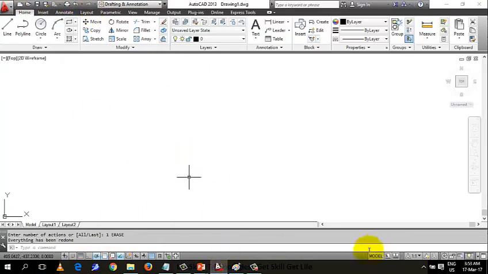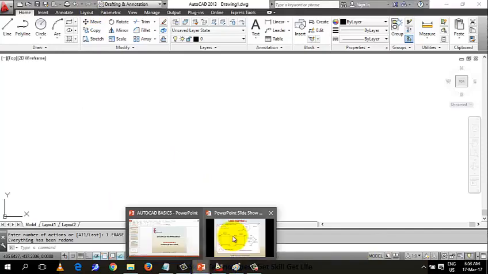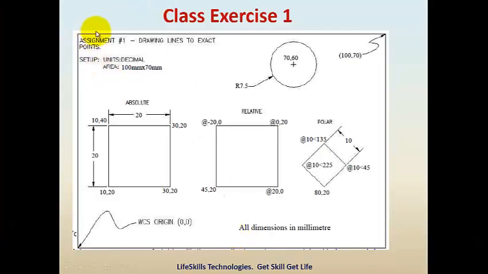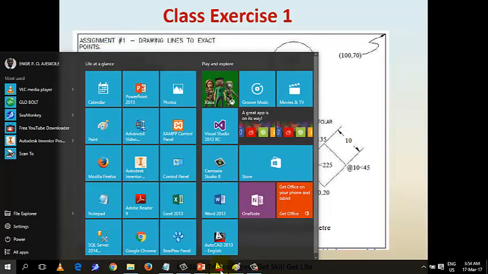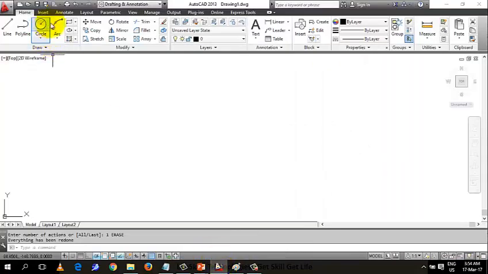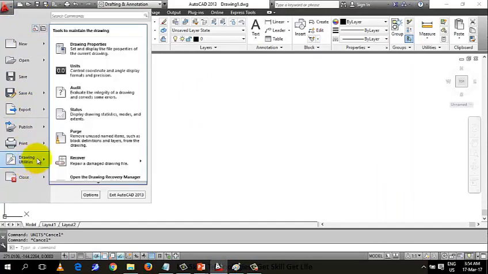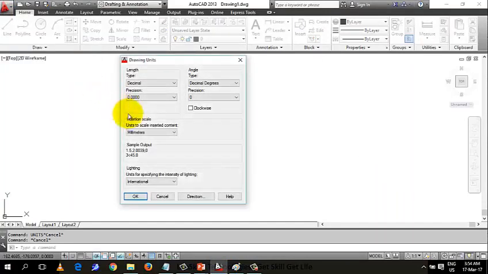Okay, now we want to draw this object by putting the area 100 mm by 70 mm. Let's draw the big rectangle first. So let's do that. Now go back. Don't forget that you need to set your units. By typing units, or if you don't want to use command window, you can come here, go to draw utilities and click on units. Make sure this area is in millimeter and say OK.